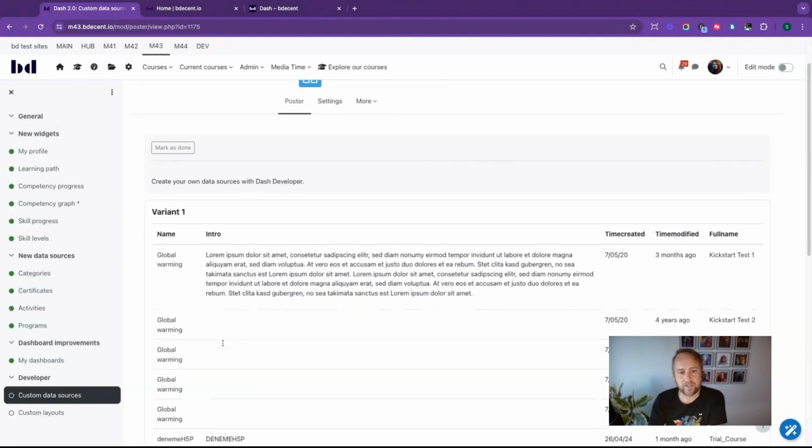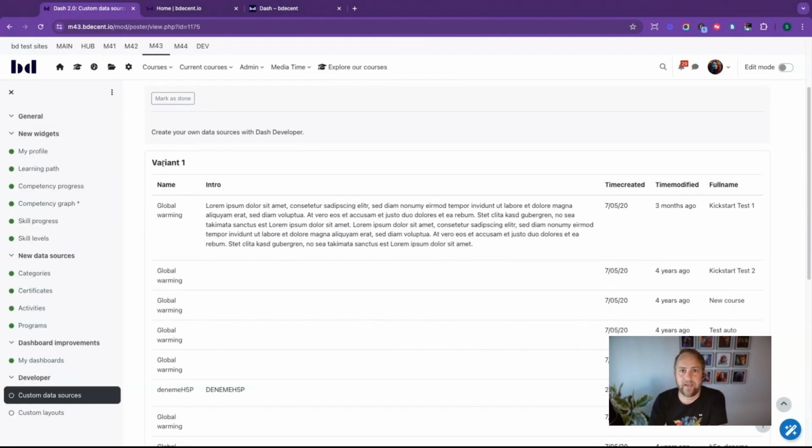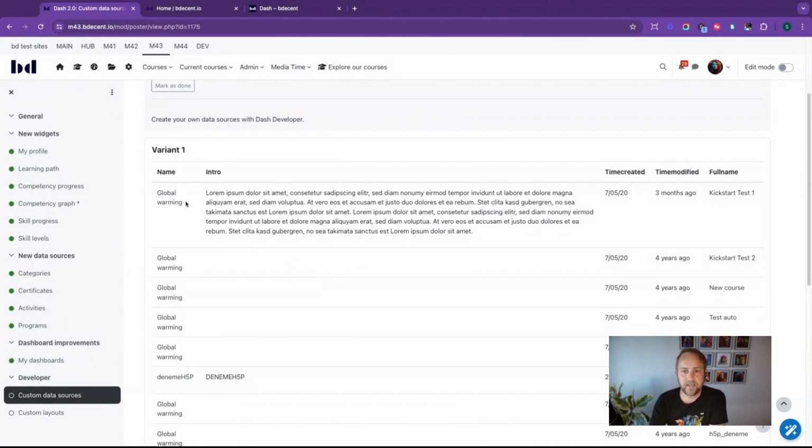A custom data source, in this case, for example, here is a data source just for H5P. So this is listing all the H5Ps with the name of the H5P, the description of the H5P, when it was created, when it was last modified, and the course where it is.